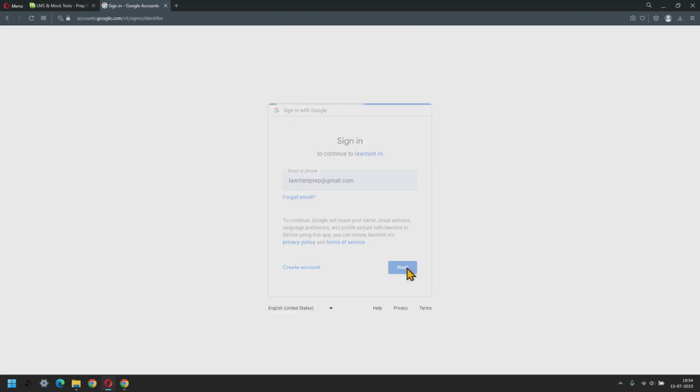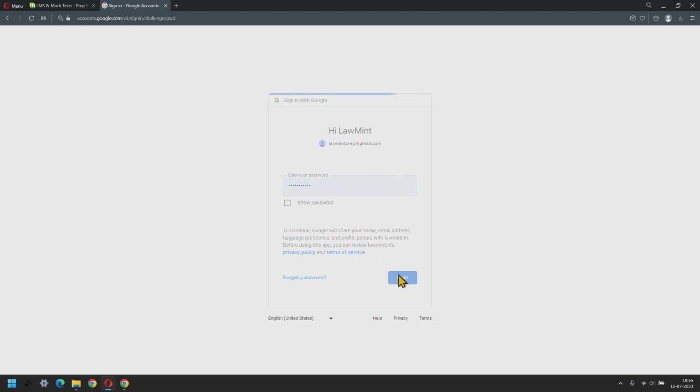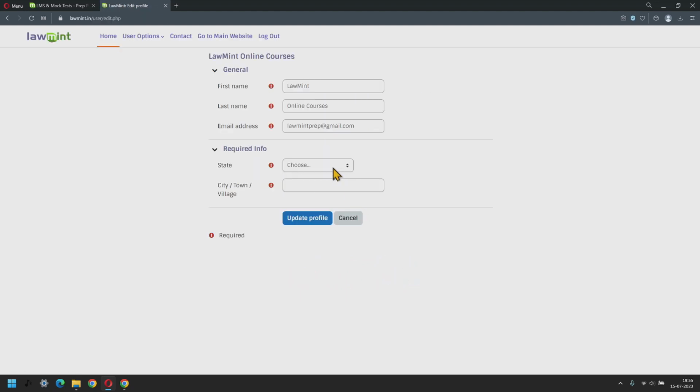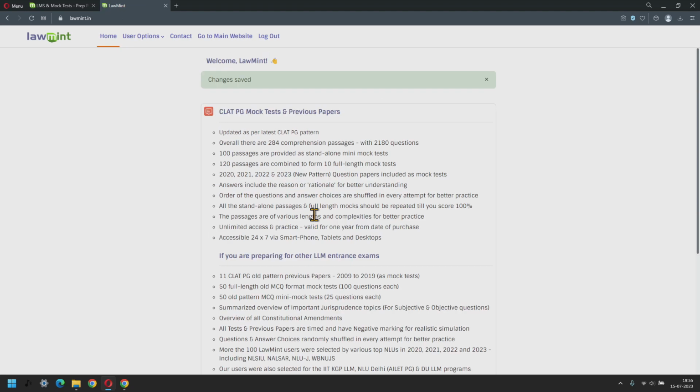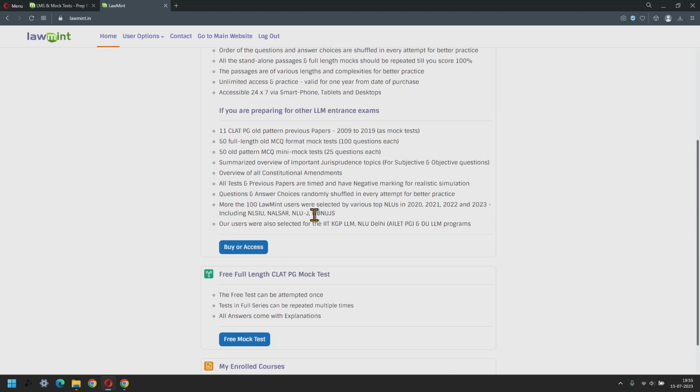When you log in with your Gmail ID, you'll see that all the essential details are pre-filled. You just have to select your state and fill in your city, town or village. Once you update your profile and log into the system, you'll be taken to the dashboard page.